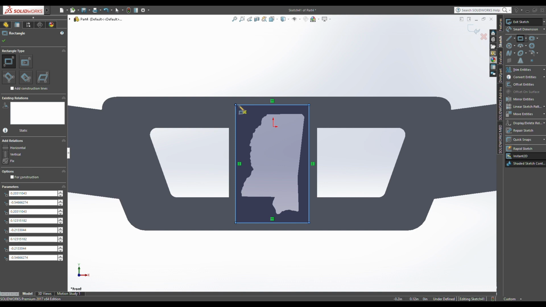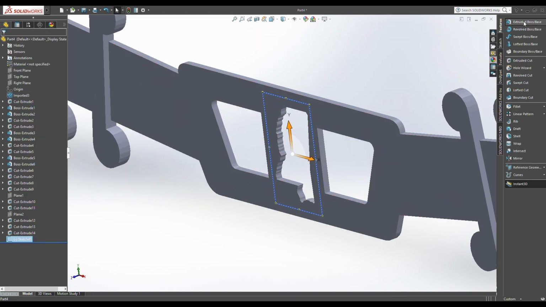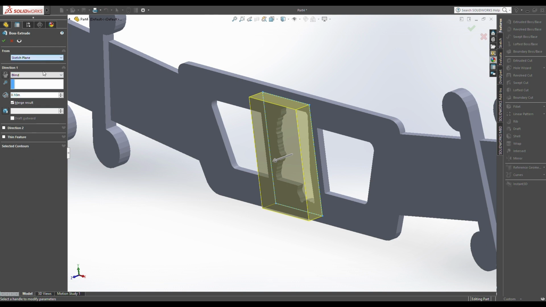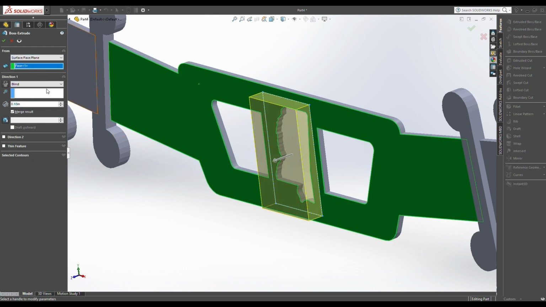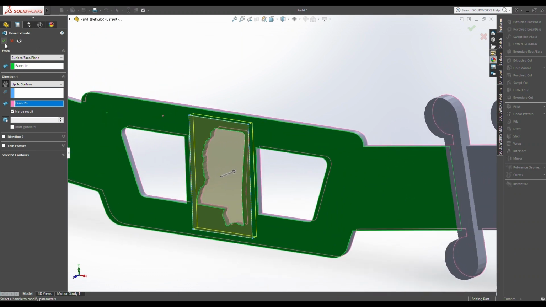So we're just going to create a rectangle right here. And my goal is to extrude this rectangle at the same depth as the clip, and it's going to just fill in the hole. So we're going to hit exit sketch here. We're going to go to extrude boss base, and I'm going to say I want it to extrude from here to here. You notice that it fills in that Mississippi, and as long as we have merge result selected, it will not put any lines around here.